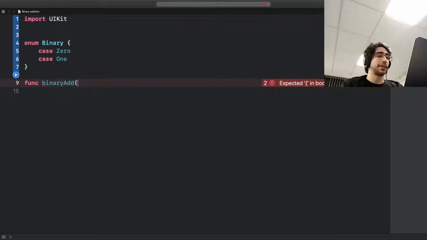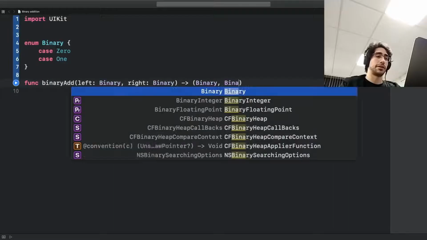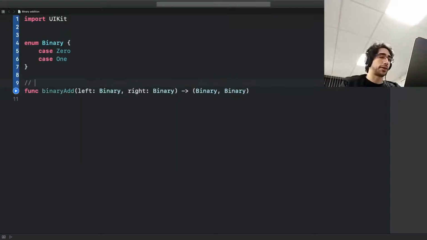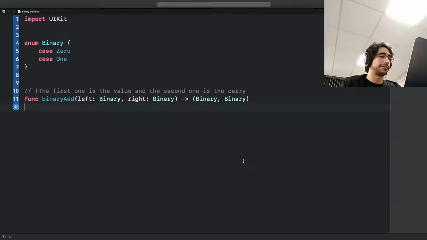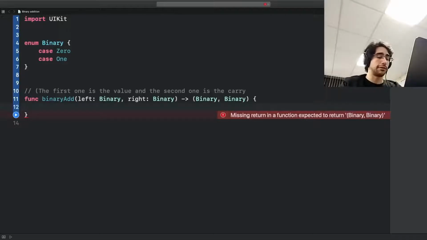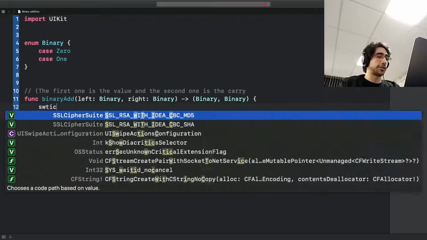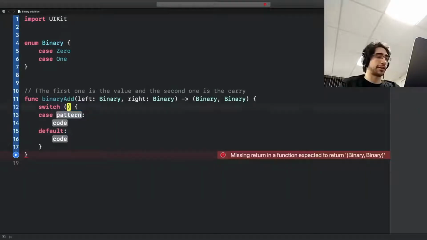So I'm using Swift. You have 2 inputs. You have the left input, which is a binary number, and the right input, which is a binary number. And that gives you 2 binary numbers. We're going to use the convention that the first one is the value and the second one is the carry. We could make a struct for this, but I'll do that some other day. So, given those 2, let's use a switch. Switches are really nice. We're going to switch on both the left side and the right side.